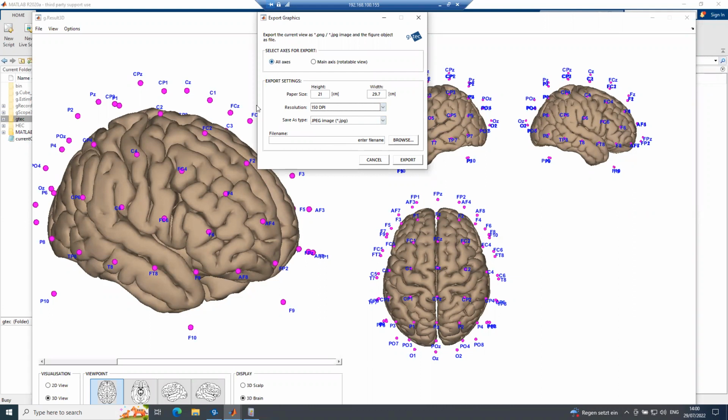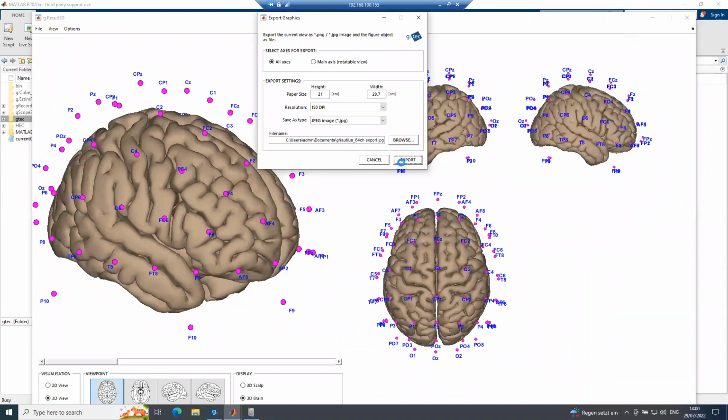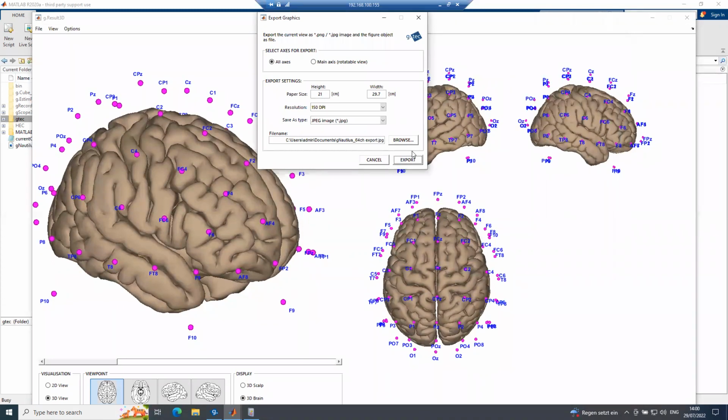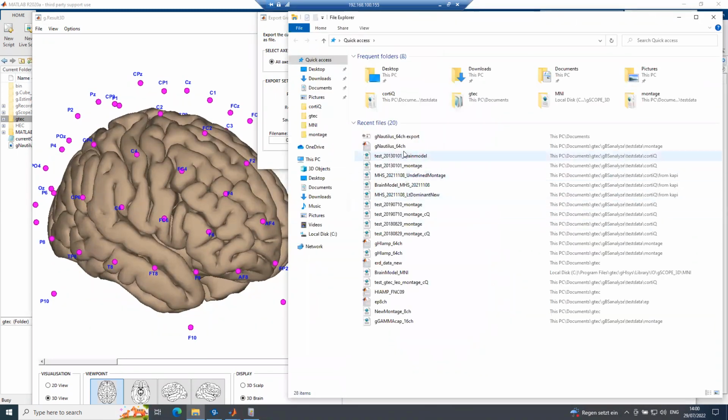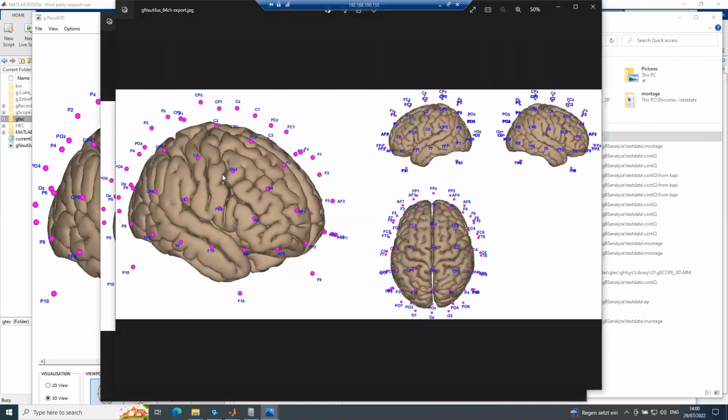And we can decide if we want to have all axes, so this freely rotatable one, and the overviews, or if we just want to have the main axis, which is this plot here. So I'm gonna export all of them. I'm gonna call it channel export. Gonna click export, and export is done. And yeah, so this is the file that it just generated, and this is how it looks like.